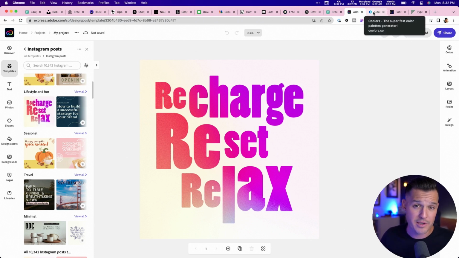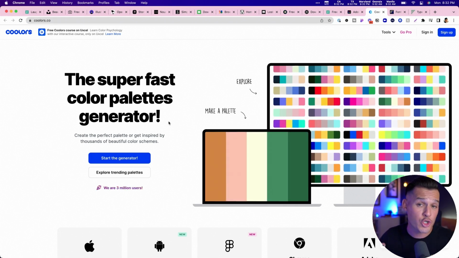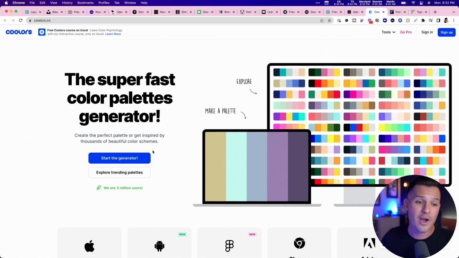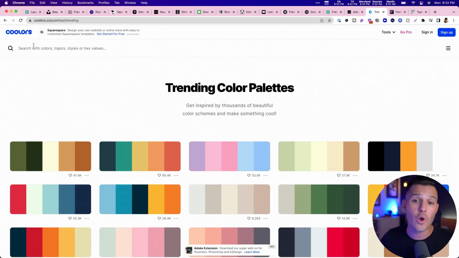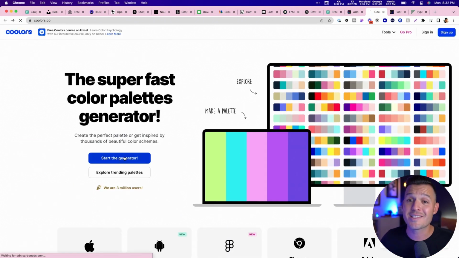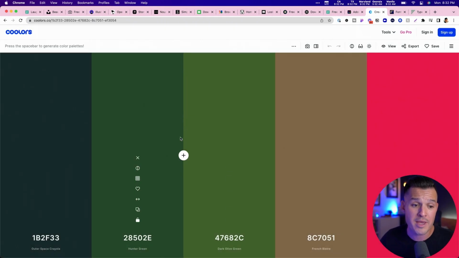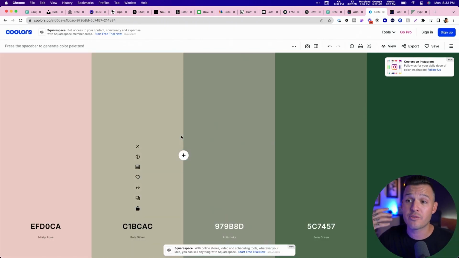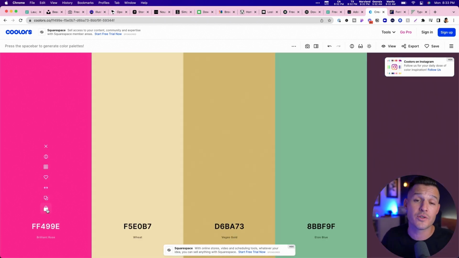That's Adobe Express. Next up on the list is going to be coolers.co. This is a color palette generator and exploration tool. We can explore trending palettes just by clicking here, but you can also create your own palettes. If I go back and hit start the generator, it's just going to randomly generate an amazing palette for me. I can press spacebar to just keep cycling through palettes until I find one that I absolutely love. You can even lock one color and then keep generating colors or palettes around that locked color. It's a really cool tool. Go and check out Coolers. You're going to love it.